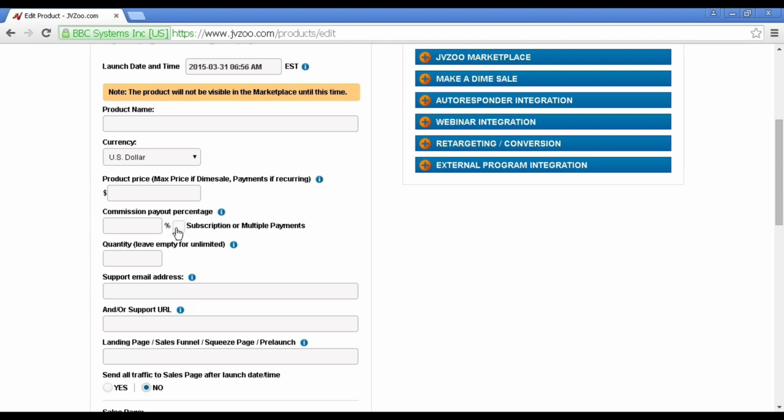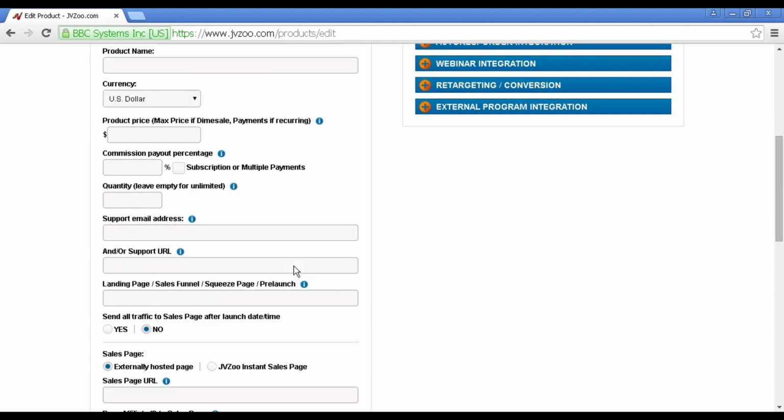And if it's a subscription or it's a multiple payment, then you would check that box, and this opens another window with some further options. Then you've got the quantity. Now, for most digital products, you'll want to leave this empty, because after all, digital products are unlimited. However, if you are, say, having a membership site or a coaching program where you want to limit the number of participants, then you could enter that information in there.